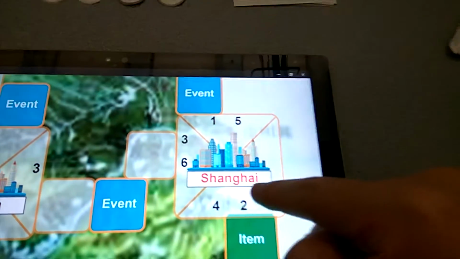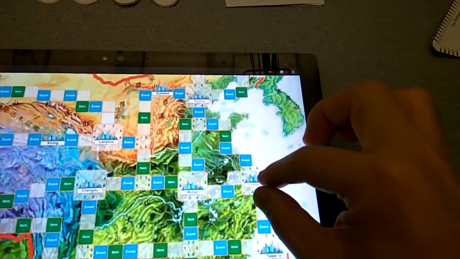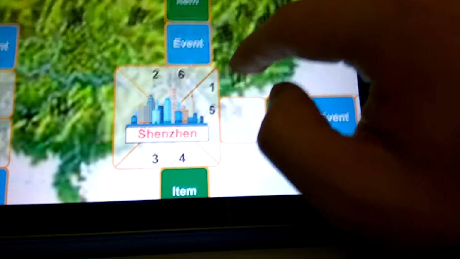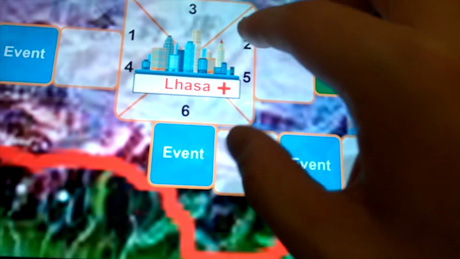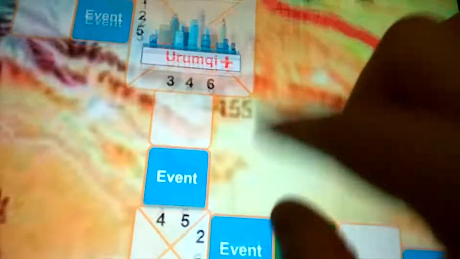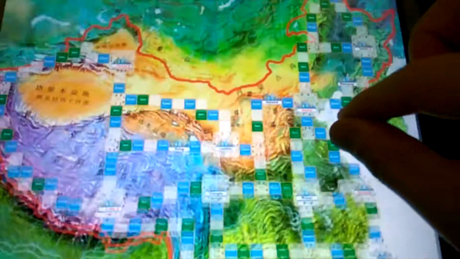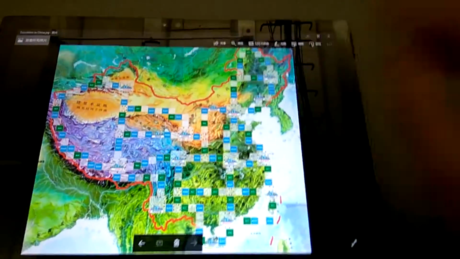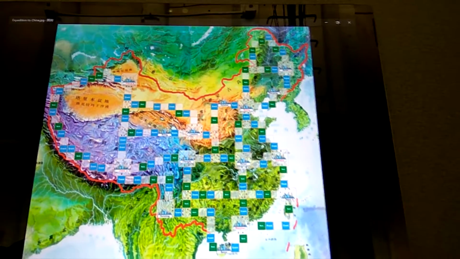Besides Shanghai, we have other 4, which are in the south of China, Shenzhen. In the southwest of China, Lhasa. In the northwest of China, Urumqi. And the capital city of China, Beijing. So these 5 cities have red names, which means that they are starting cities of the game. All players can choose one of them as their start city in this game.